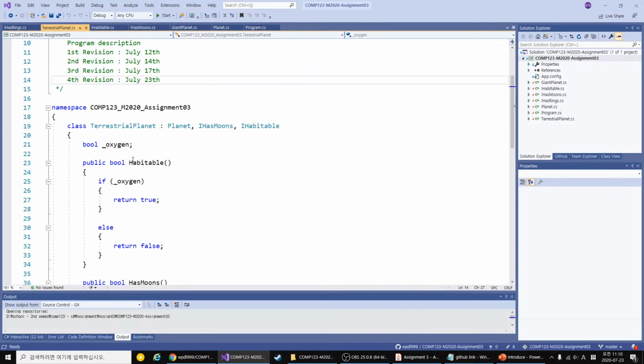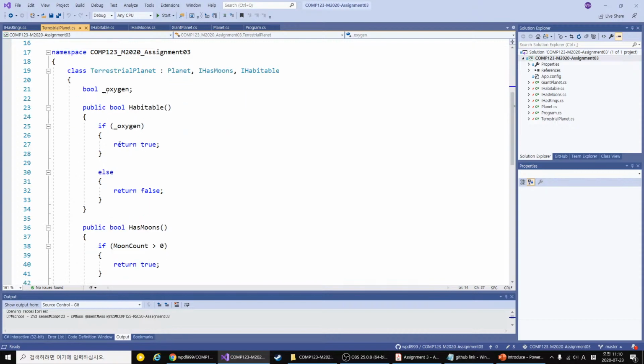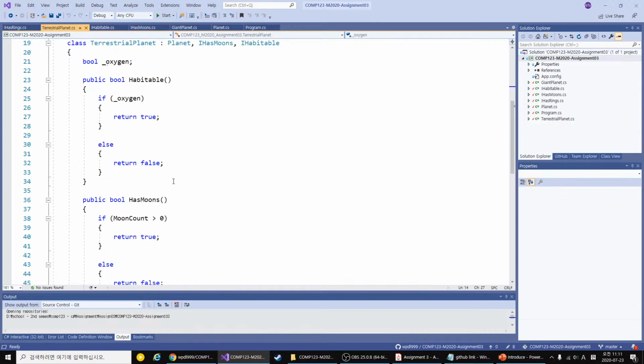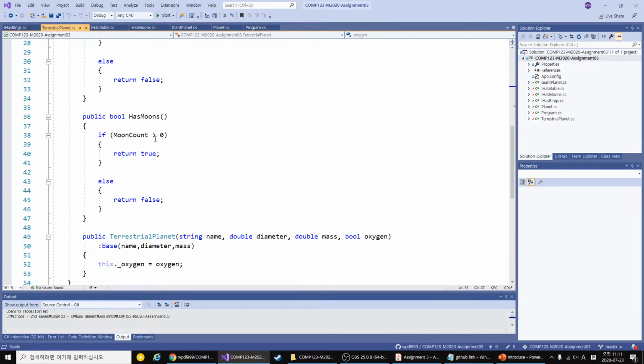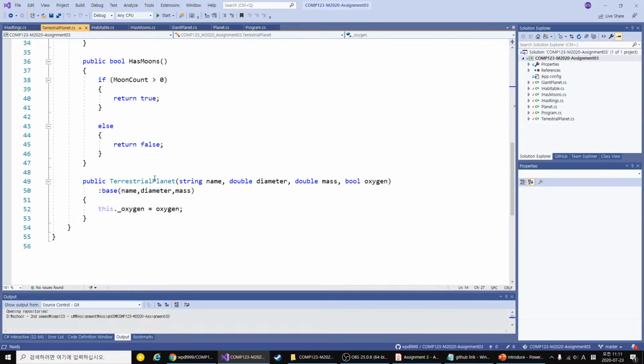Then go to the terrestrial planet, and there is a private oxygen. There is a bool type, and a public bool HasMoons: if moon count is greater than 0 return true, and Earth returns false. If there is oxygen then return true, or return false.